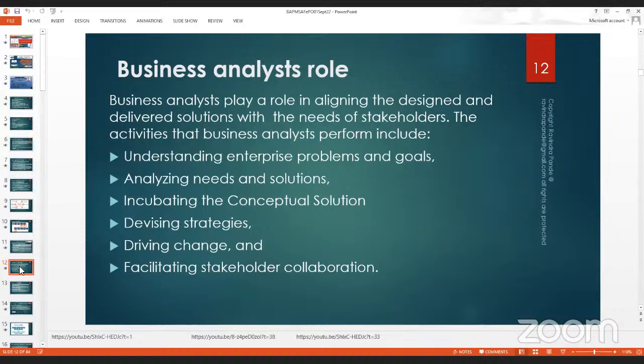The activity that business analysis performs includes understanding the enterprise problem and goal. In the case of an attendance management solution, we'll try to understand how the manual attendance management process is faulty, with lots of leakages and gaps, right? And that's why I try to give you a clear idea of how this analysis is to be done in a better way, with best practices implemented. Okay, so understanding enterprise problems and goals is the first step towards doing the right analysis, analyzing needs and solution.